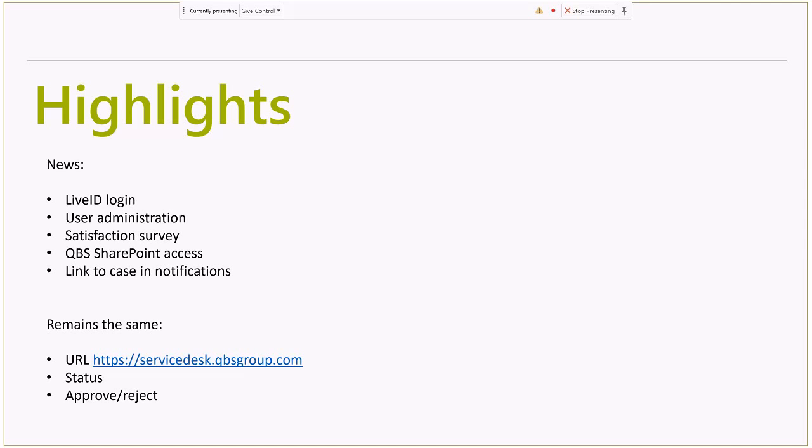We are introducing the satisfaction survey to get your feedback on our cases. We have the direct access to our QBS SharePoint with all sorts of information about licenses, price list, marketing, etc. And also the notifications that you receive going forward will have a link directly to the case.